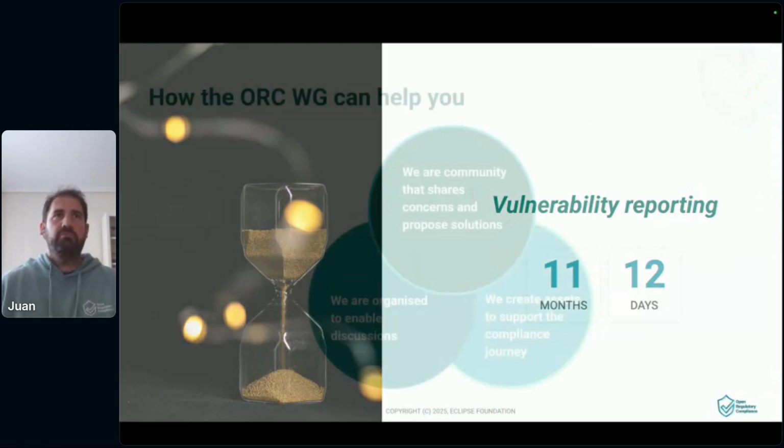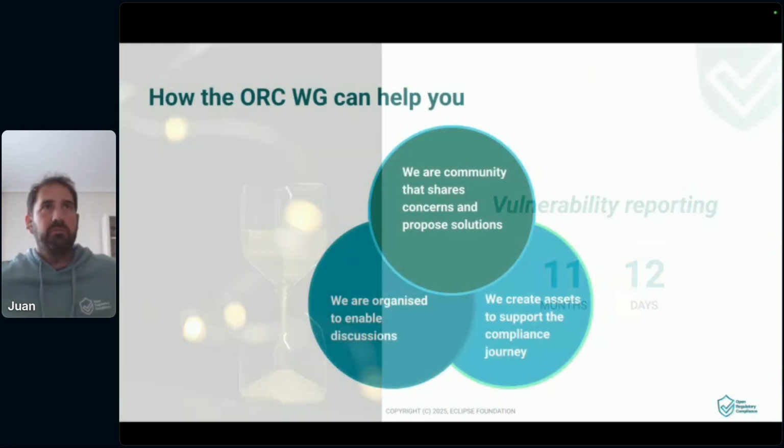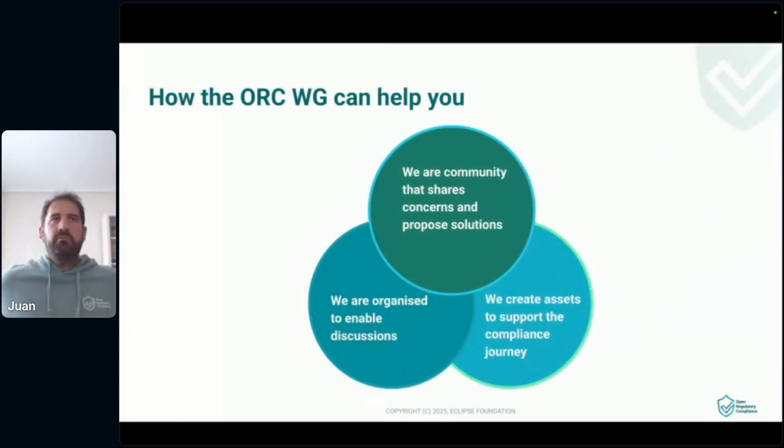So here I'm going to cover how ORC can help you, based on three main ideas. The first one is that we are a community that shares concerns and proposes solutions. That's an important aspect, because one thing is flagging what is broken already, or what are the things that are complex to understand. But what the community is trying to do in the working group is also to propose solutions to those challenges that we are seeing.